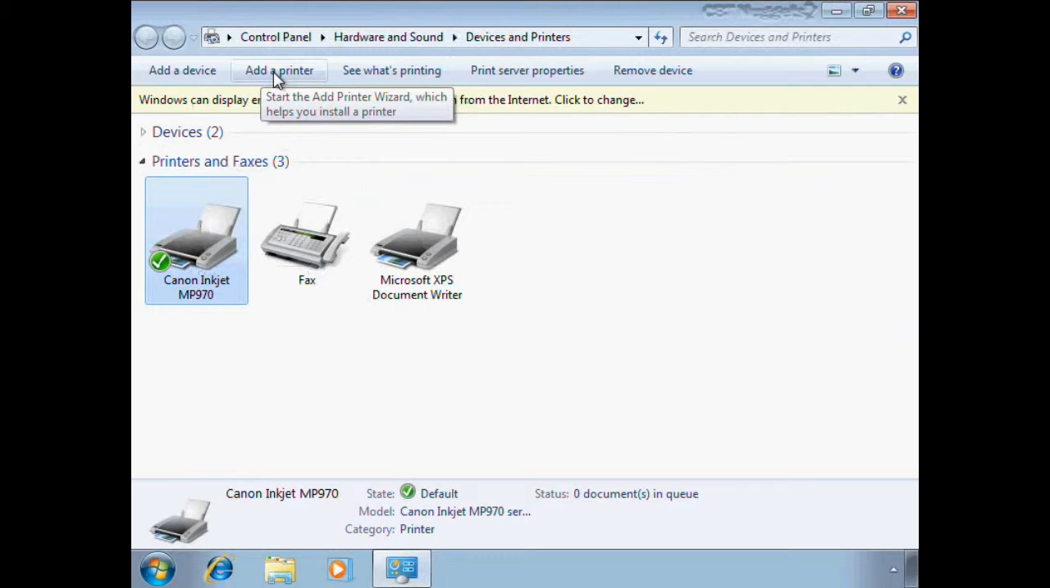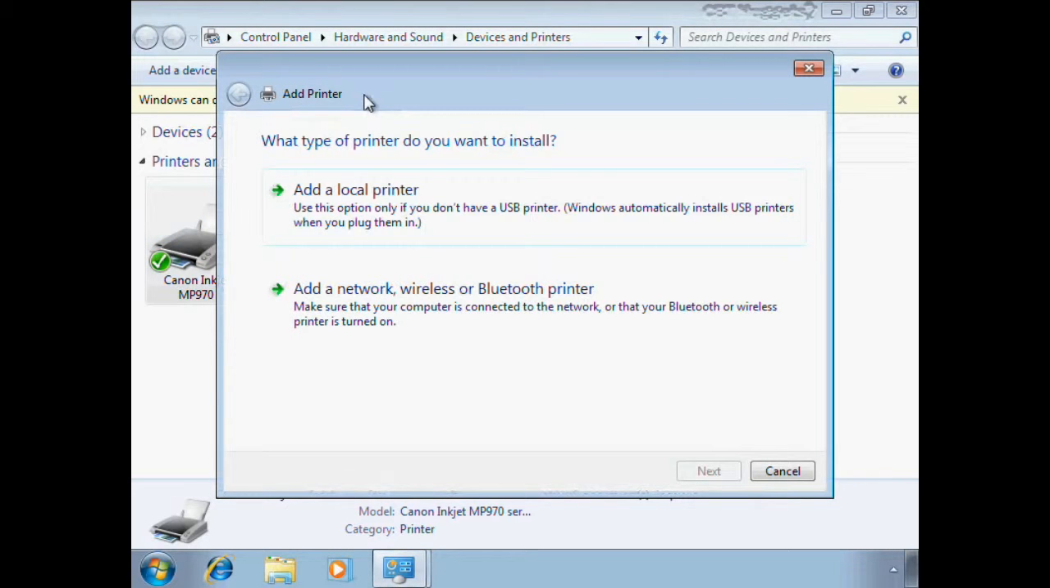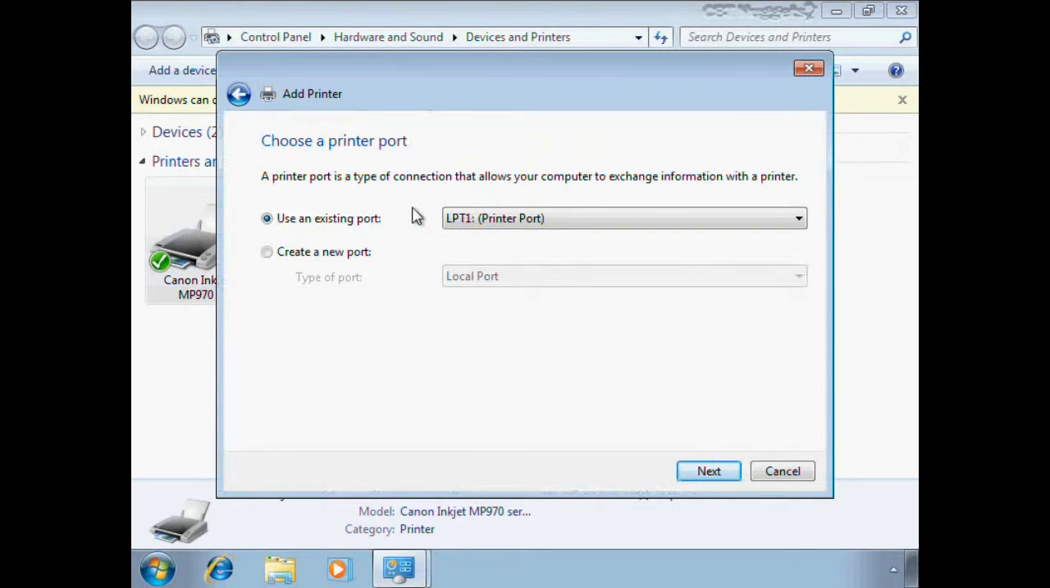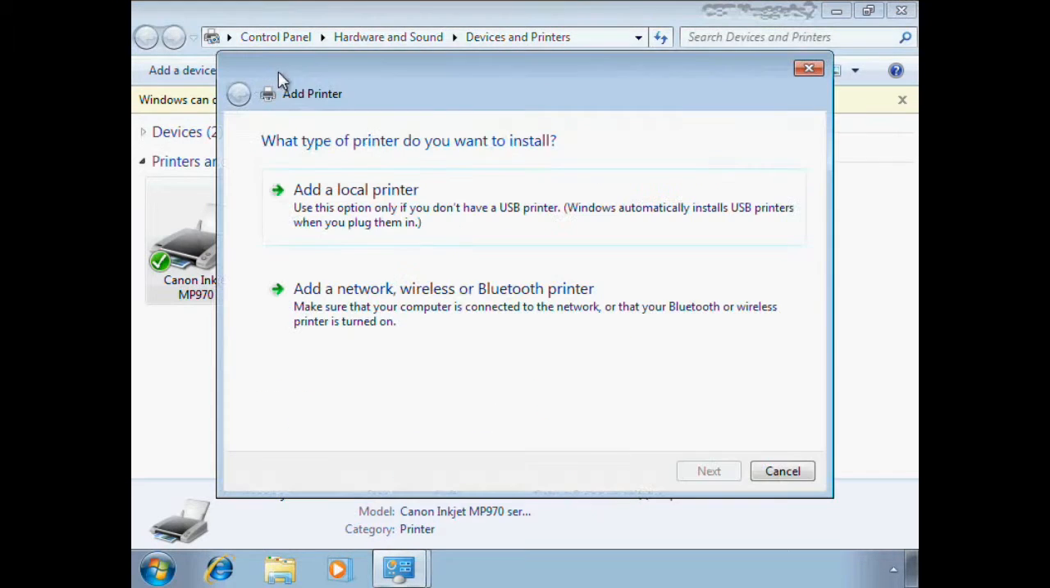You'll notice here on the information bar, you can add a device, a wireless or network device to the computer, or we can add a printer. The Add Printer Wizard has taken a dramatic step forward in usability, in my opinion, in Windows 7. You can add a local printer if it's not USB. In fact, it says that here. If I step back, actually let me cancel and restart it.